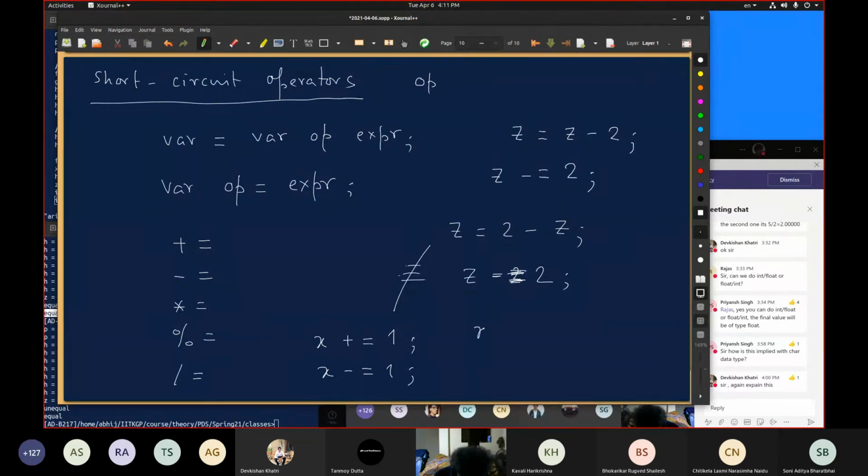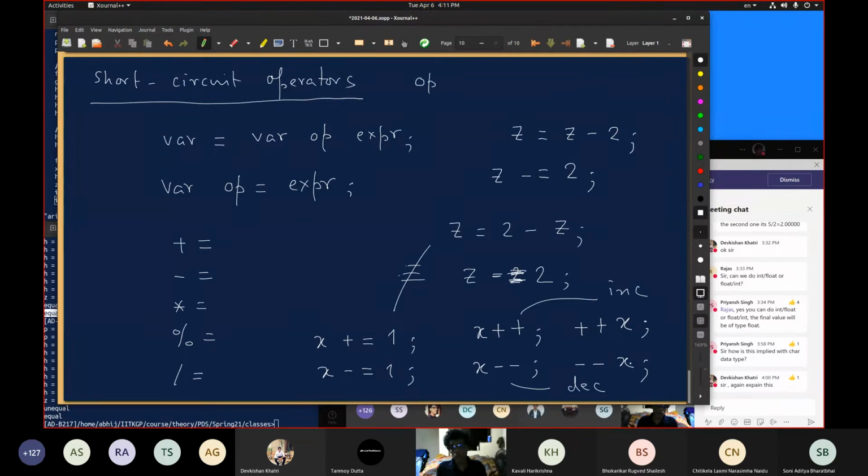This has yet a further shortcut. You can write x plus plus or plus plus x. There is a subtle difference between these two. Or you can write the decrement as x minus minus or minus minus x. So this is the increment operator. This is the decrement operator. This is called the post increment. This is called pre-increment. This is post decrement. This is pre-decrement. There is a subtle difference between these two. We will see, maybe in the next class, I will illustrate this.